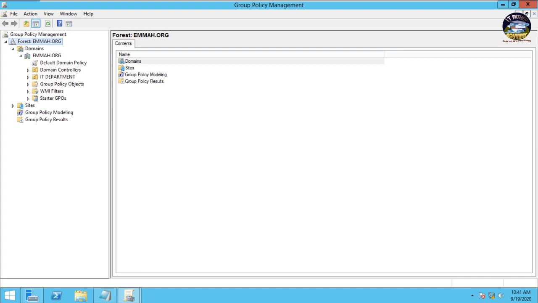So we have default domain policy, we have domain controllers, we have IT department. So the IT department is the OU I created. So within the OU, I have 3 user accounts. And also we have group policy object, WMI filters, and starter GPOs. The GPO stands for group policy object. So let's start. So you see, when you expand group policy object, this is what you have: default domain controller policy. Then you have default domain policy.